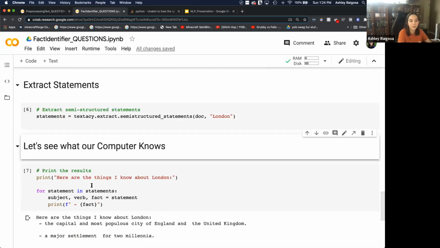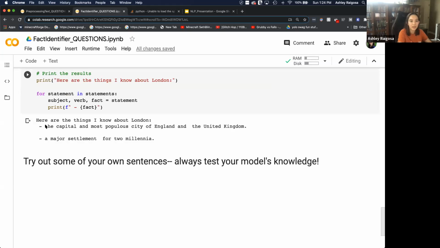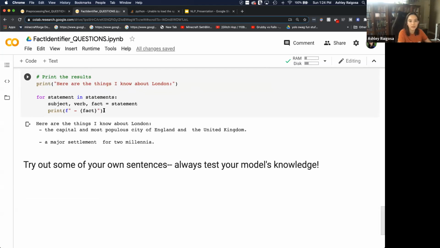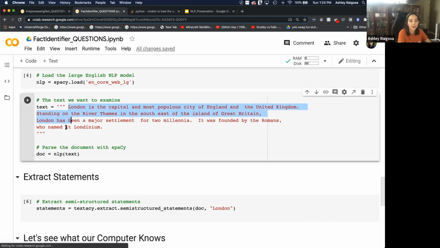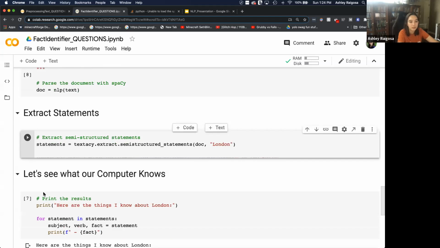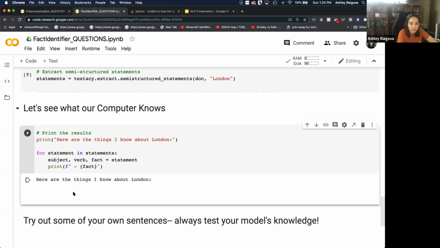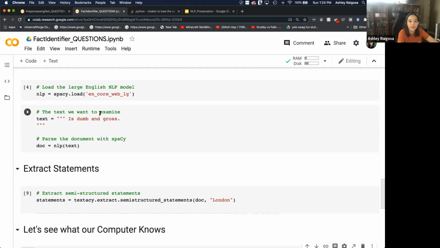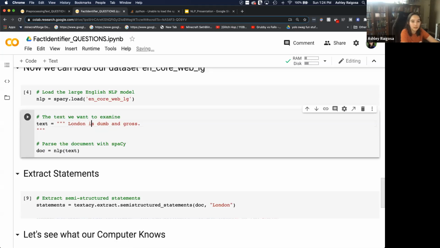So yeah, it'll go ahead and print out your facts. And the facts were the capital and most populous city of England and the United Kingdom. A major settlement for 2 millennia is all of our facts about London. So we could also change our facts. So let's say, let me think of some. London is dumb and gross. Let me see if that does anything. This is just about testing our project out because it's just about seeing what we could do with it. So it didn't catch the keyword London, so London is dumb and gross. Let me try that.